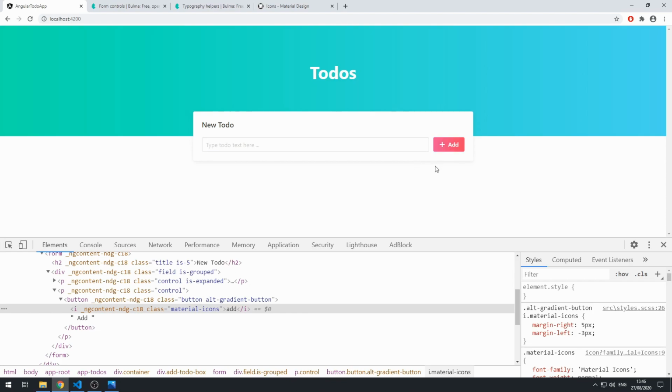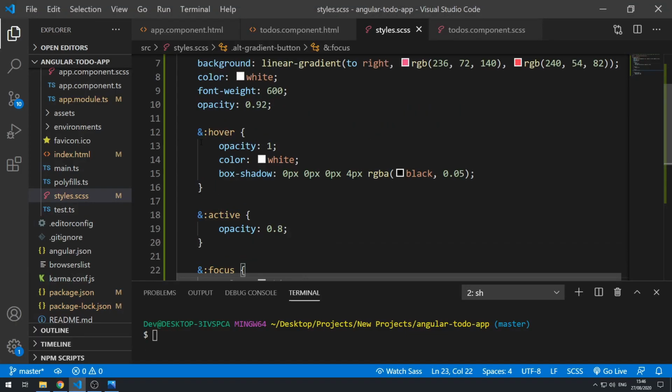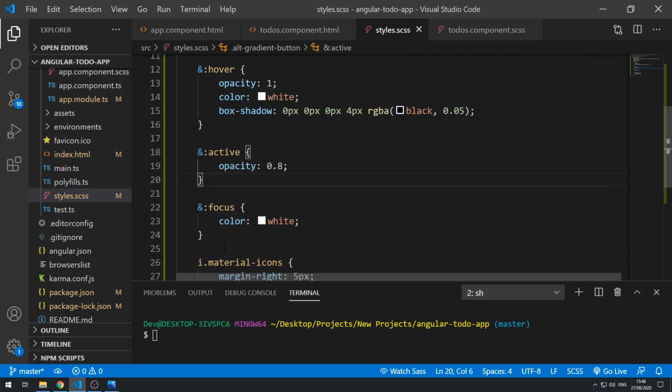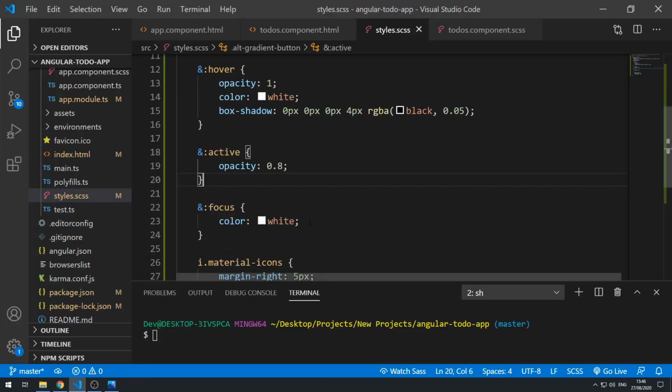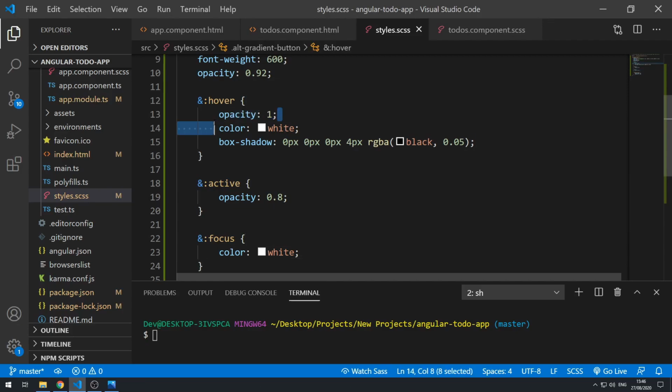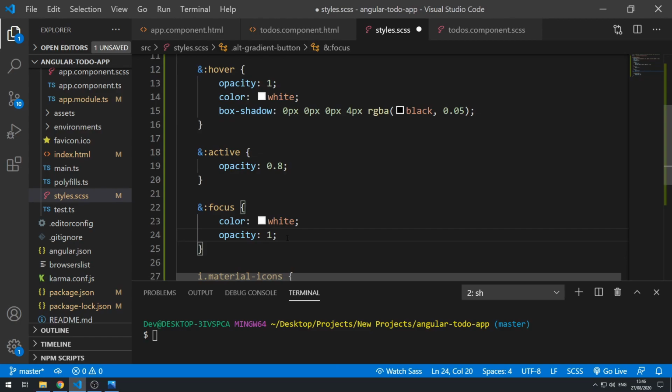Cool. All right, that seems pretty good. So I think that's it. Let's go back to our code and look here. We have the hover styles, we have the active styles when we're clicking, and we have the focus styles. One thing we could maybe do is make it a bit more obvious that we are focused. Maybe we can set the opacity to 1, like when we're hovering over it. So maybe if we just copy this and paste that there, save that. Maybe that'll look a bit nicer.